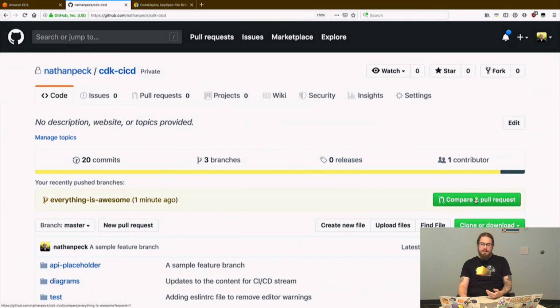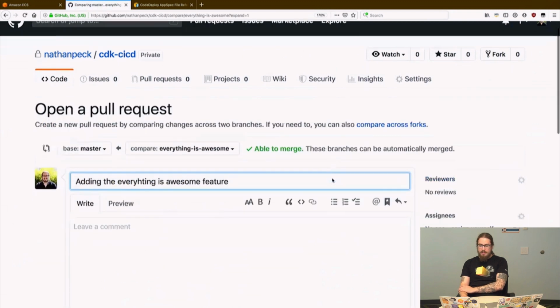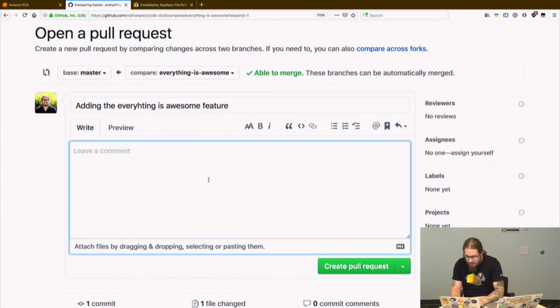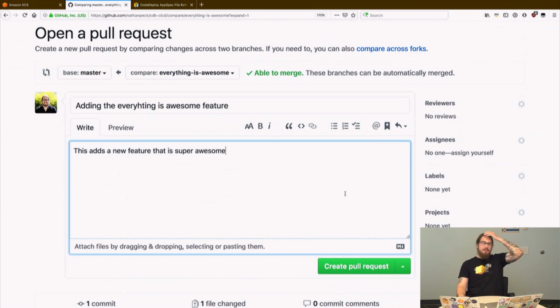So GitHub makes it very easy to work with these different feature branches, and a lot of people use it in their workflow by just clicking this compare and pull request button. And what this does is it allows me, as the author of this particular feature branch, to open a pull request saying this adds a new feature that is super awesome. Now, ideally, if you were building a real feature on a real application, you would have a more verbose explanation of what your feature was.